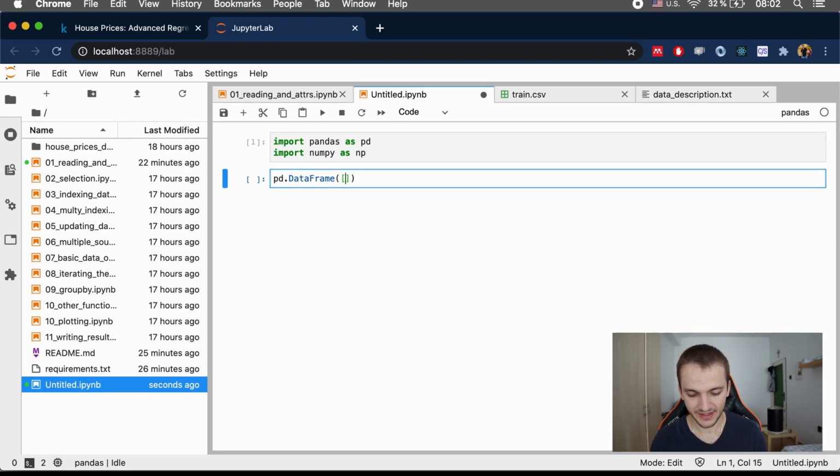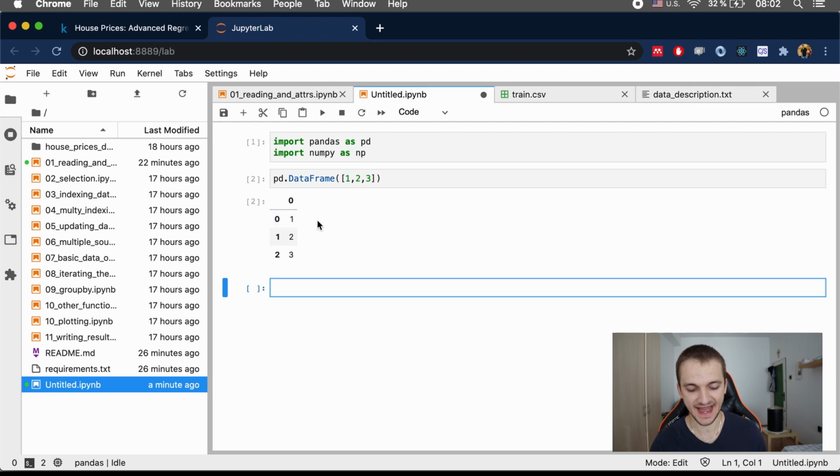So we can create the data frame, for example, from the string, from the list. So if I run it, as you can see, I created the data frame with column 0 because I didn't specify the name of the column, and rows 0, 1, 2, right? So it's fairly easy to transfer basic Python data types into the data frame.